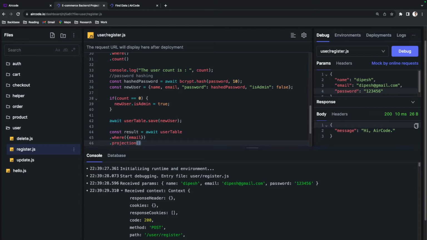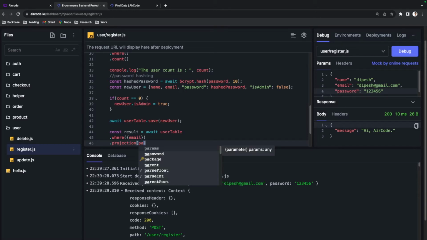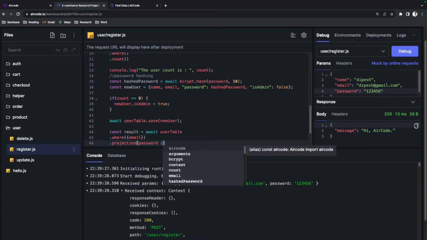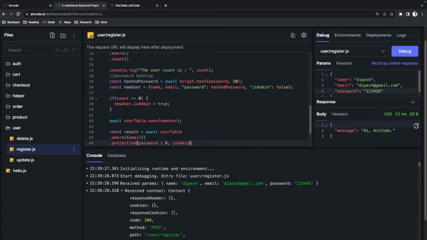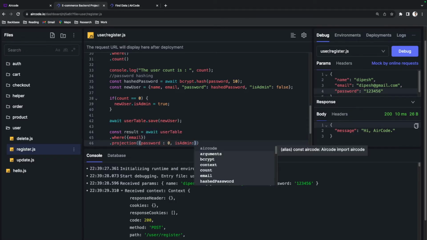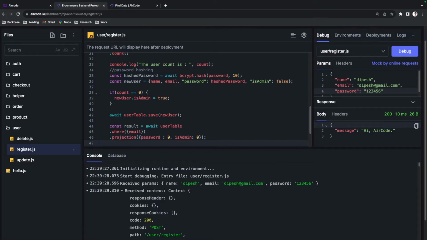So I want to exclude some fields. First I'm going to exclude the password, so I'm going to have the 0 value, and I also want that the user should not see isAdmin true or false, so I'm going to have that as well. We need to have this as an object, so I'm going to have the braces here and the brace here as well. I'm going to have the colon, and then I'm going to omit this as well. Oops, not semicolon. Then we will do a find, and that is going to give us the result.